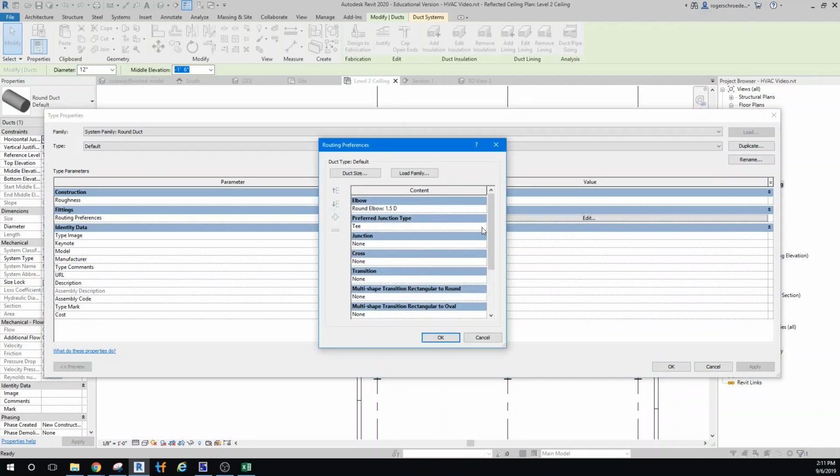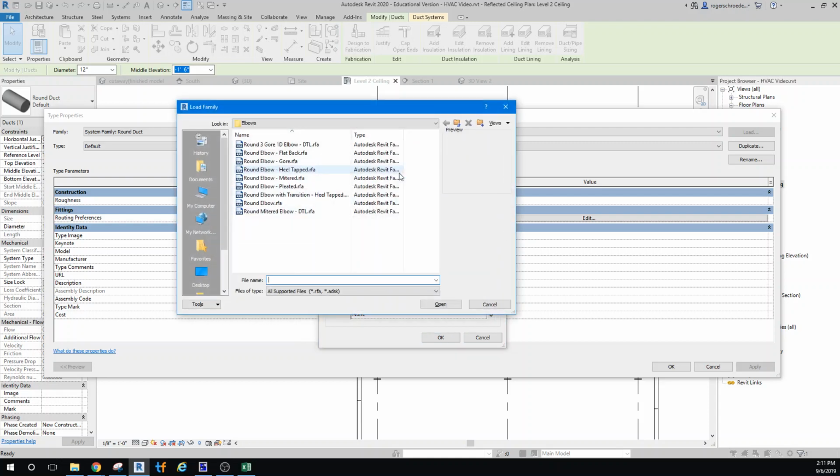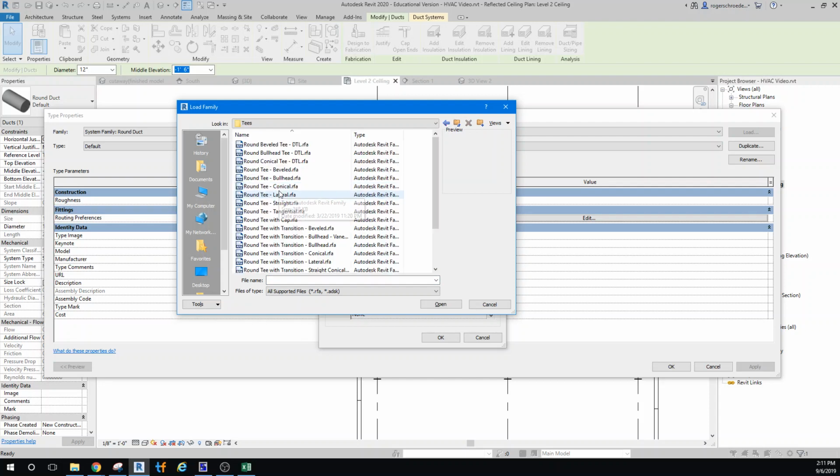So this T, we may not have T junctions in there yet, so let's go and load a family again. And now let's go back out to T's. And once again, I'm just going to grab all of them.